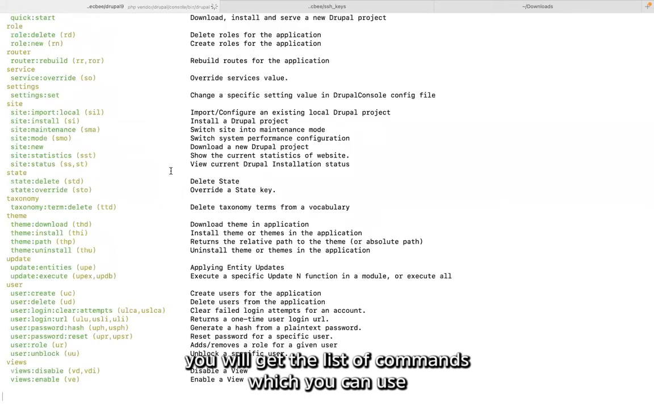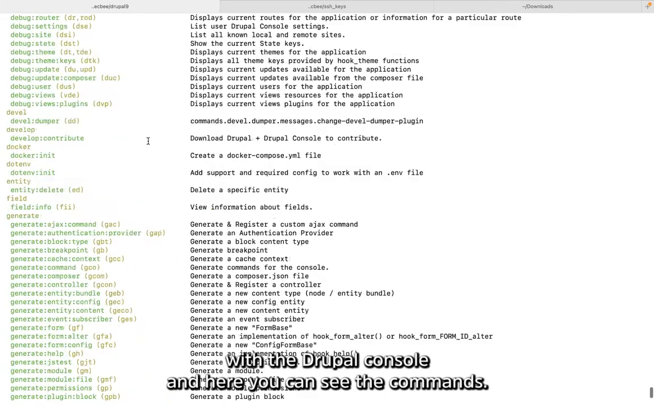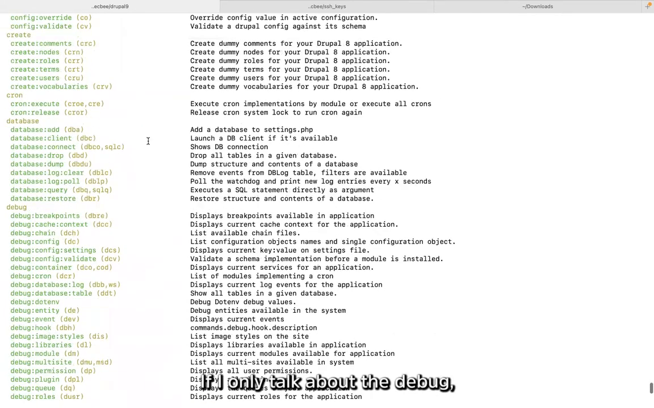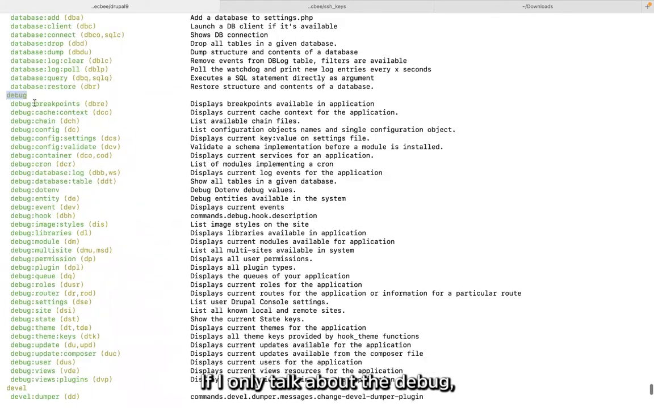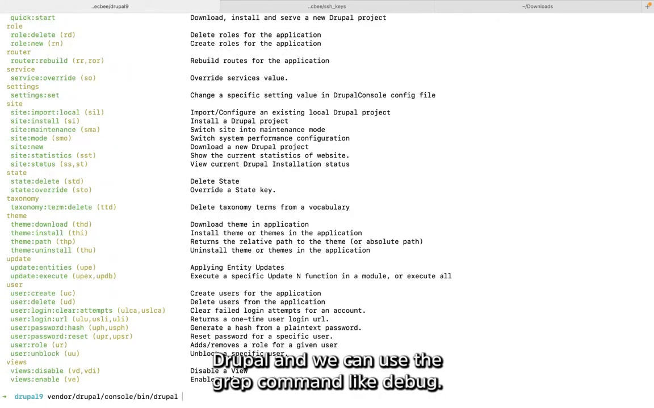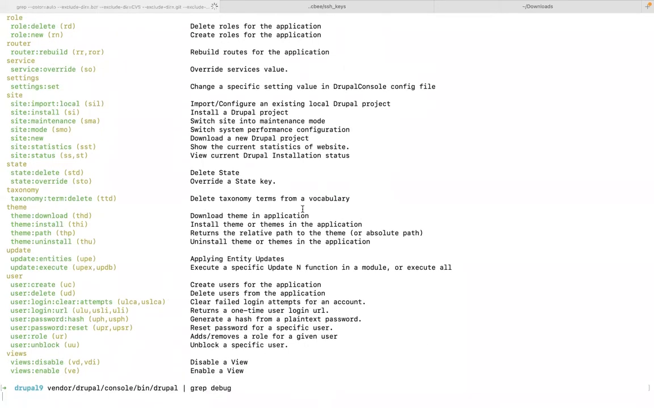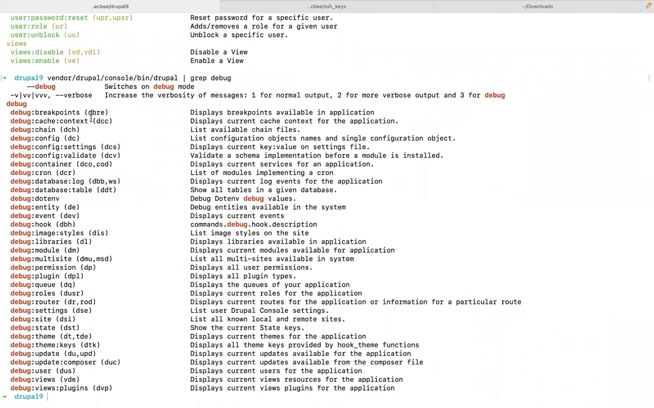So here you will get the list of all the commands which you can use with the Drupal console, and here you can see the commands. If you talk about debug only, let's start with this: Drupal, and we can use the grep command as well, like debug. You can use this debug breakpoints and all.